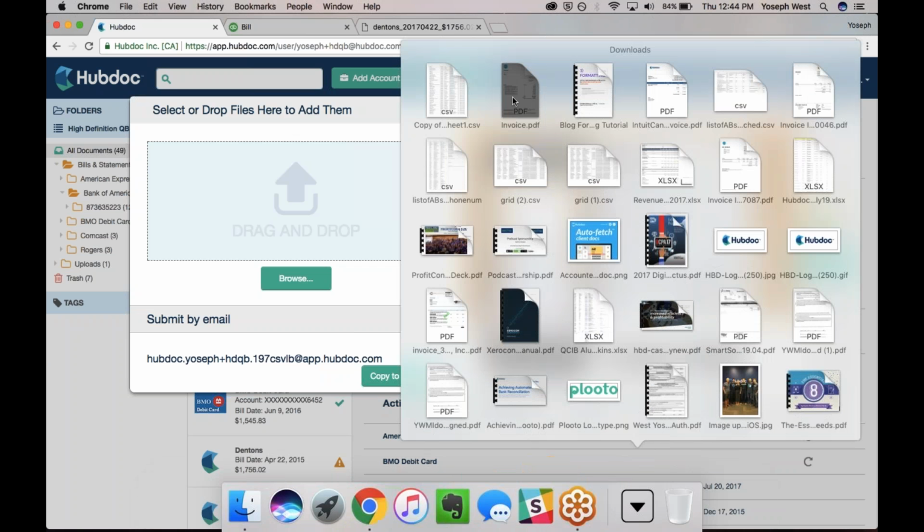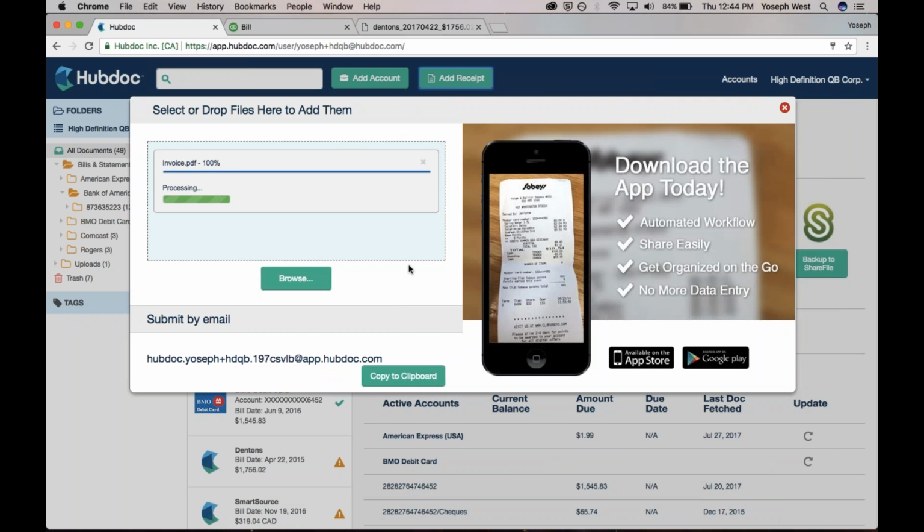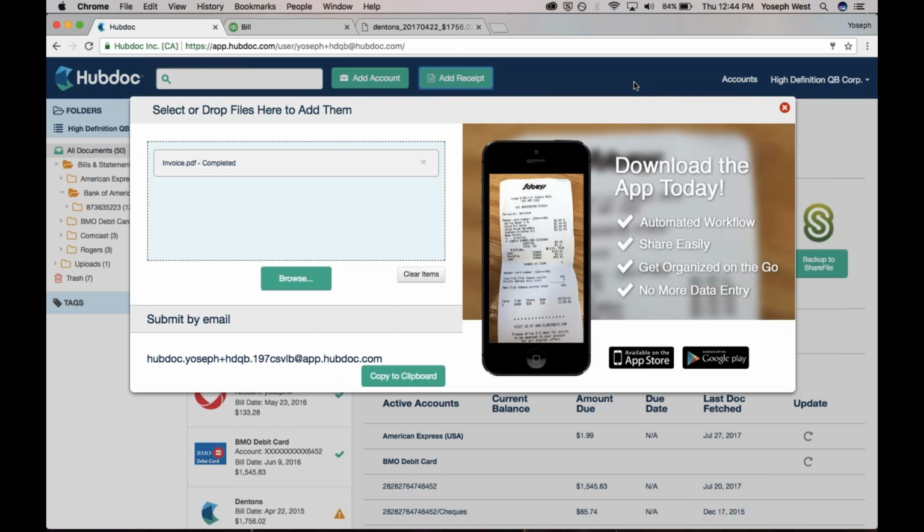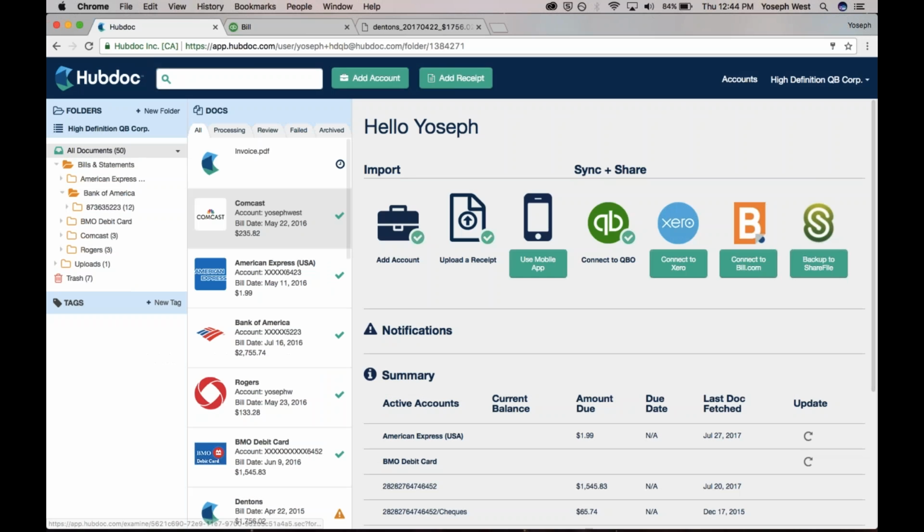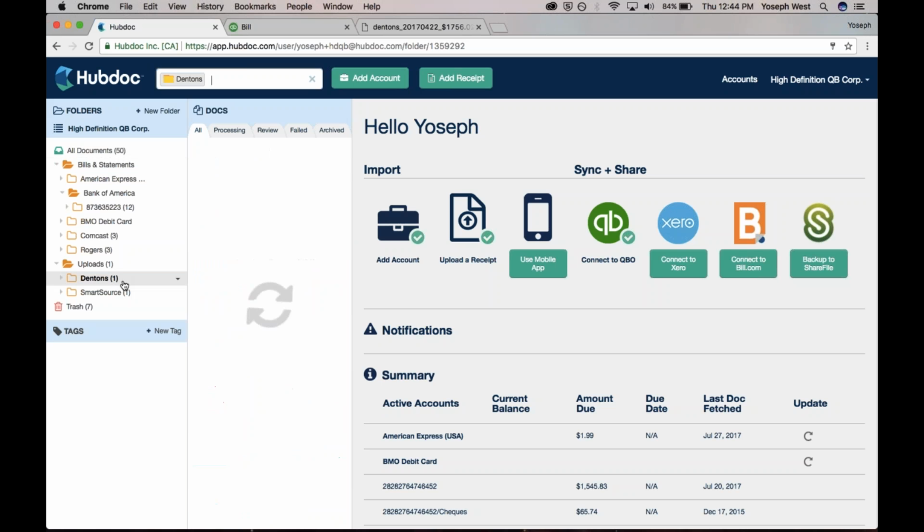So I could say, I've got an invoice here. I could upload it into my Hubdoc account. All really easy. Hubdoc will then go and extract the key data. And the really nice thing is that when Hubdoc is extracting the key data, we automatically create a folder for that vendor. So everything stays organized and everything's sorted, and it's all really easy to manage.